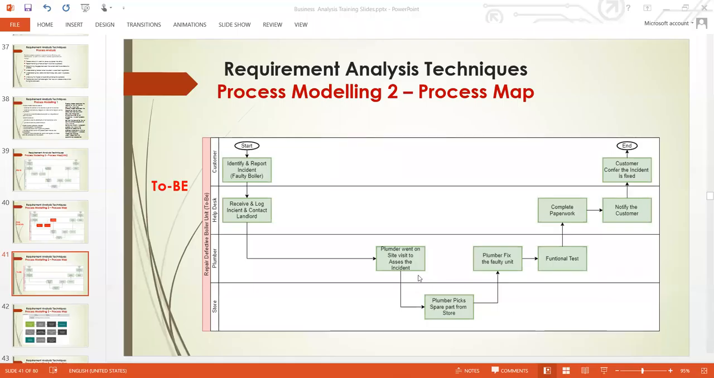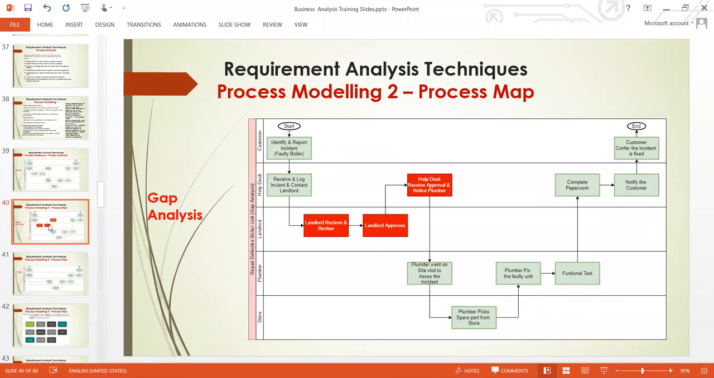Okay, I'll show the slide again. Is this where we are talking about gap analysis? Exactly, it's a gap analysis. Like the landlord receives and reviews, then the landlord approves, and you say these processes are not necessary, and you could just delete them and move ahead. Once you delete these three steps, it automatically takes you to the plumber going on site visit to assess files. So I'm saying, why don't we just have the business analyst map out these steps instead of coming back to delete the landlord receives and the rest of them?